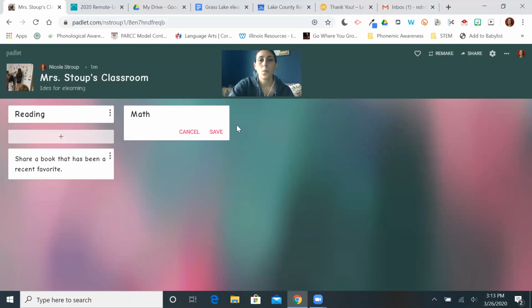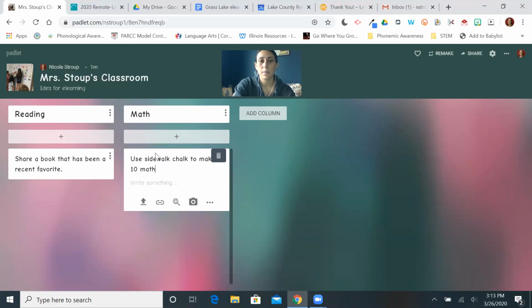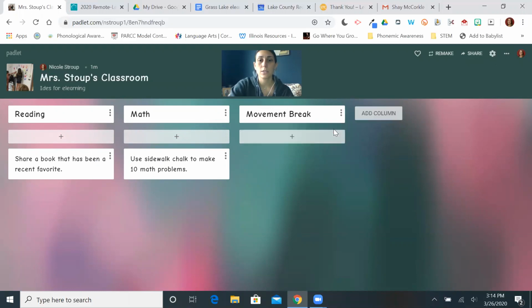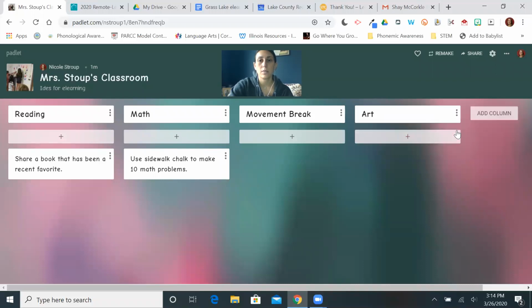And maybe you have one that is math, give them an idea, use sidewalk chalk to make 10 math problems. You know, just something that gets them out of the house a little bit. Here, if you want to give them a movement break, maybe you've got different things and suggestions that they could do for that. Maybe you have something arts and crafts related, music related. You can do that there too. So you get the idea.